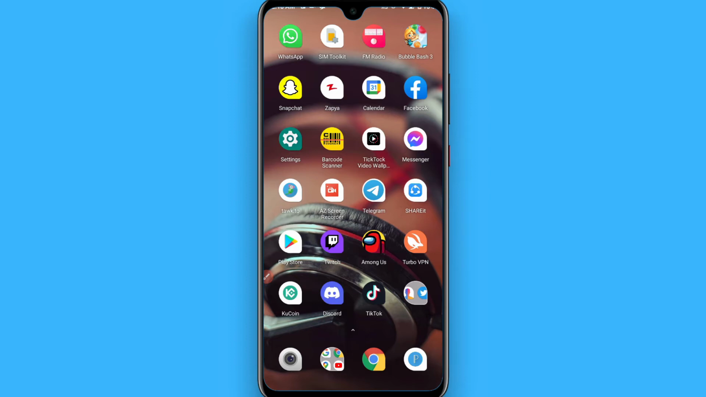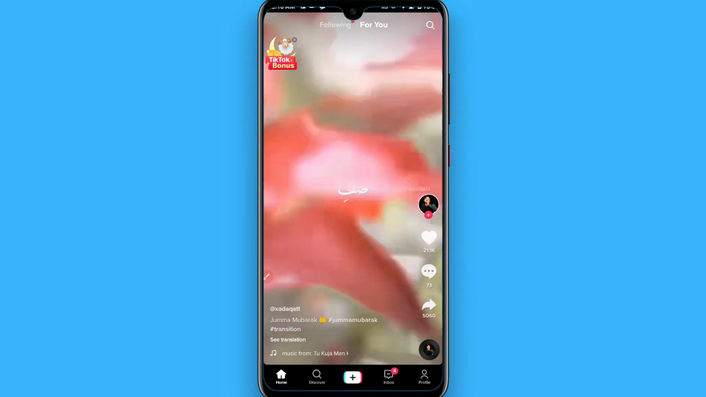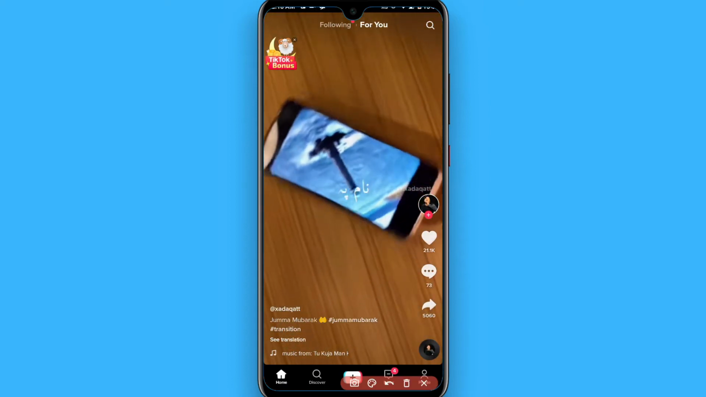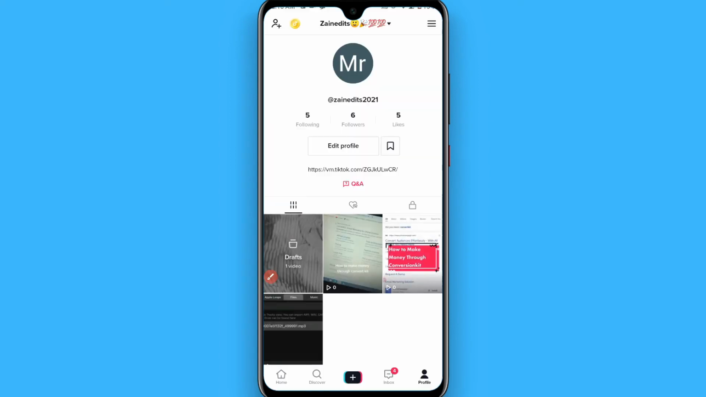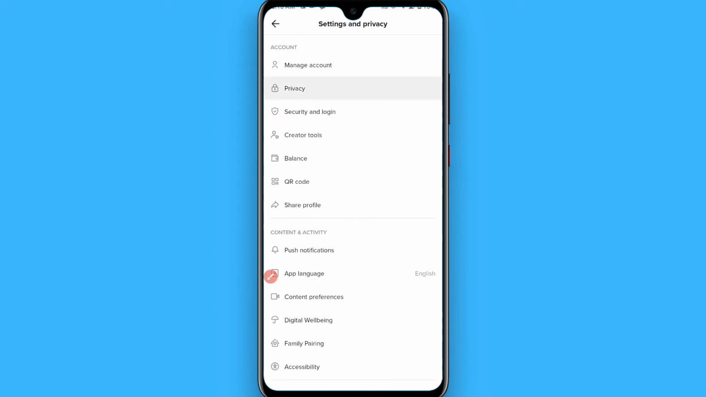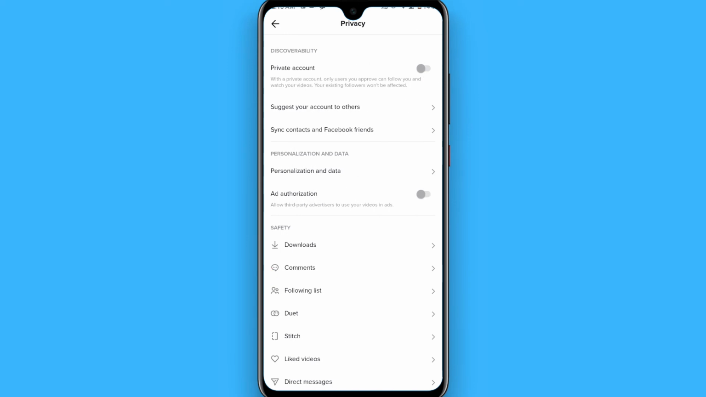So first of all, open your TikTok mobile application and click on the profile at the bottom right. Once you do that, click on the three lines at the top right, and from here click on Privacy, and in Privacy you will see a Comments option here.